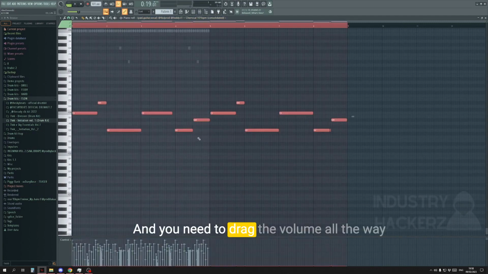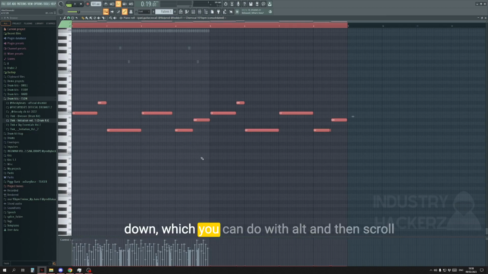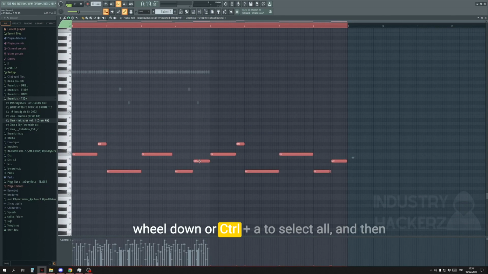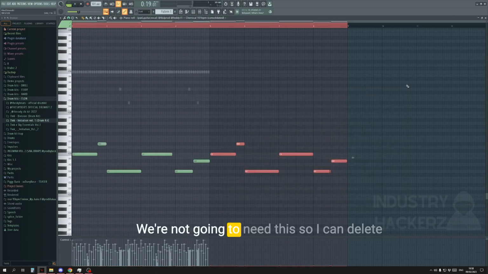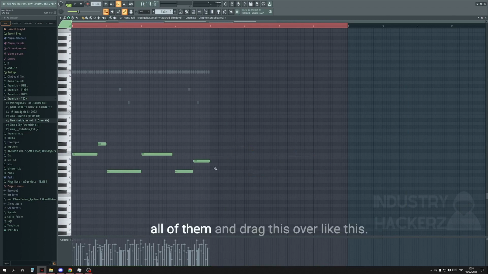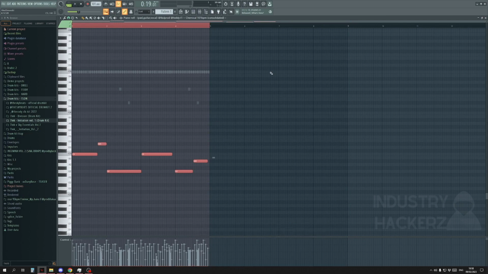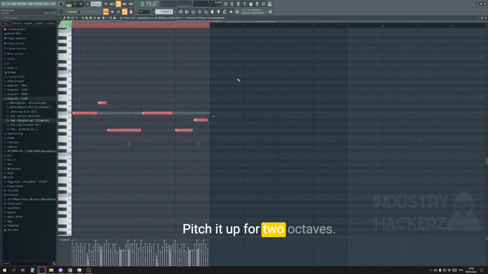You need to drag the volume all the way down, which you can do with Alt and then scroll wheel down, or Control and A to select all and then just drag it down like this with your pencil tool. We're not going to need this, so I can delete all of them and drag this over like this, select all, and I'm going to pitch it up two octaves.